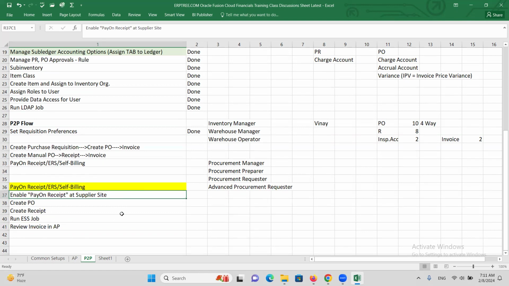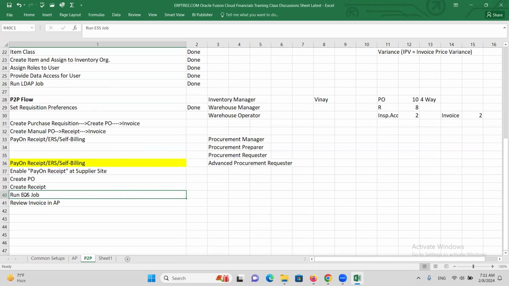For the supplier site related POs where you want to create the invoice automatically based on the event of receipt creation, that we have to set. Once you create the PO and the receipt, we have to submit one program, an ESS job, Enterprise Scheduler Service job, from the schedule process page. That program will identify any receipts available with pay and receipt information. Those receipts it will convert as invoices, and the information will be transferred to AP. We'll see the same.